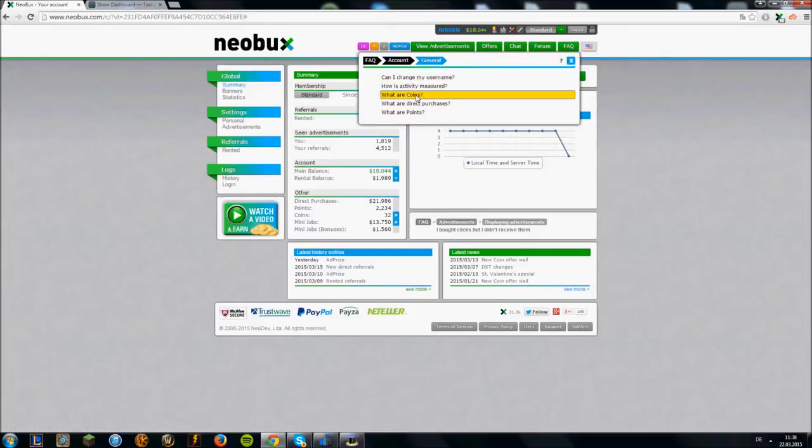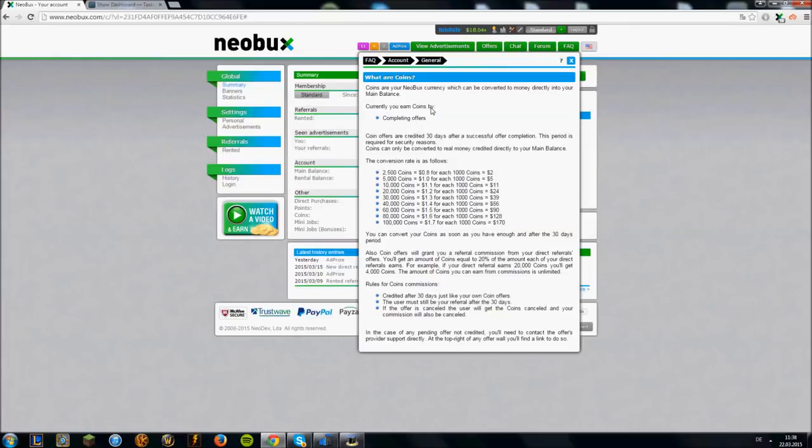What are coins? Coins are your Neobux currency, which can be converted to money directly into your main balance. So yeah, and you can get them, as I said, by completing offers. So coins basically are money, and you can see the list here for how many points you get money. 2,500 coins are $2, and 100,000 coins would be $170. So these are coins.